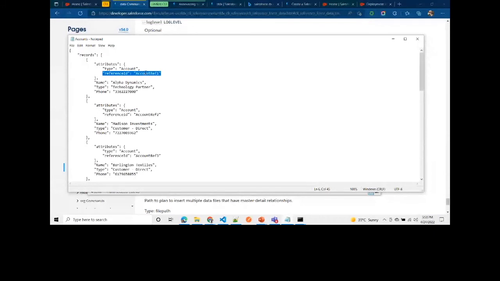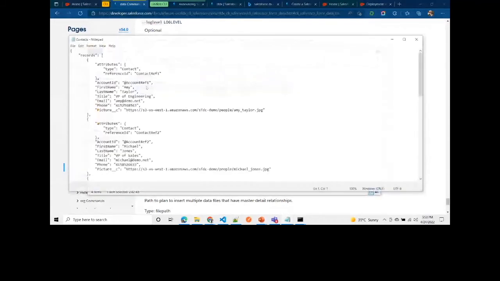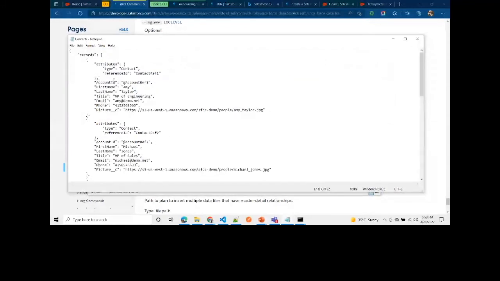Then there are contacts related to the accounts. I have a file called contacts. It also has the attributes. Then it says account ID, and it says @AccountRef1. So what will happen is the account is going to be created, and whatever the ID will be, this particular contact will be associated under that account.